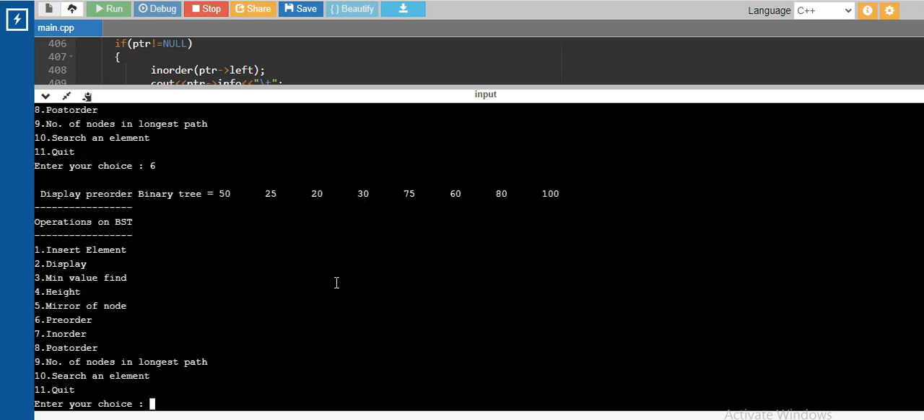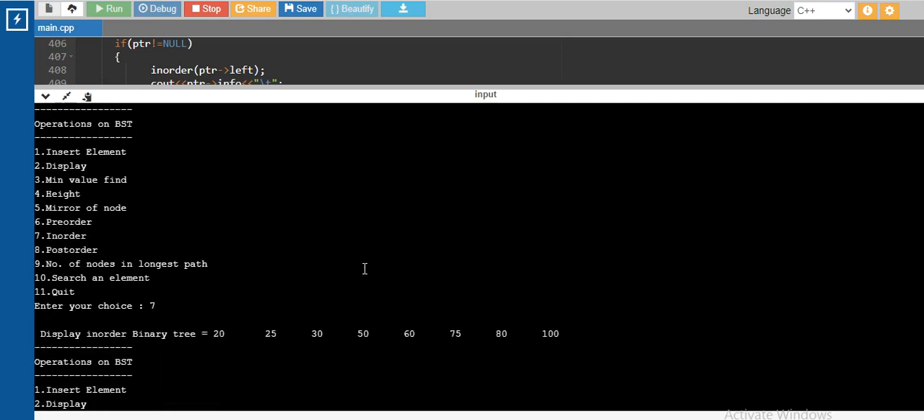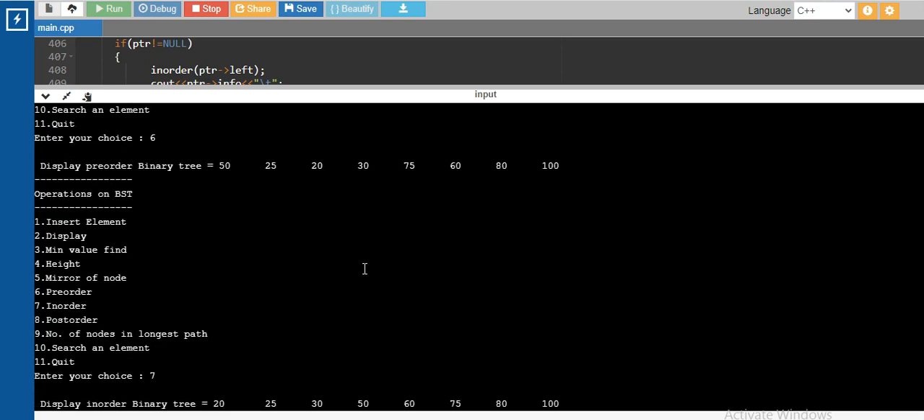If we are talking about the in-order, say 7 is my choice. Now you can find out the difference between these two, right? So in-order, now we are starting from left, root and then right. So left is 20 first. So extreme left we traverse first, then 25, then right, and then root node, then again all the right subtree. So this is the left subtree, this is the right subtree, and this is the root node. So in this way we are printing the in-order traversal.